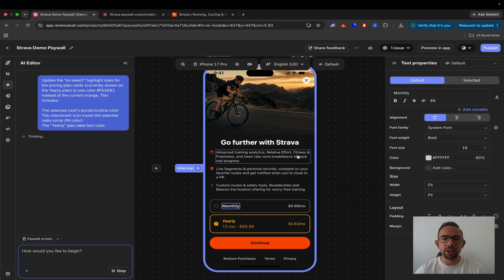And with the AI editor, it's just going to save you so much time in creating a high converting wall. Because what did it take us? It took us 4 or 5 minutes to make the initial version. And all we're doing right now is fine tuning it, making it even better. But there's already a beautiful paywall to get started with. So it says attempting to update. It's thinking, and it's going to make the relevant adjustments.